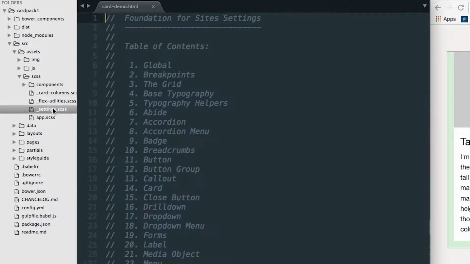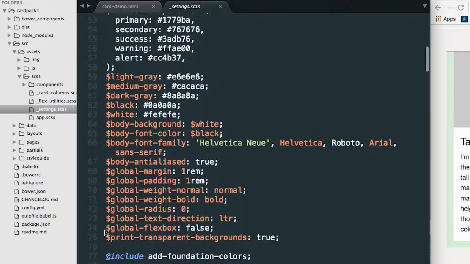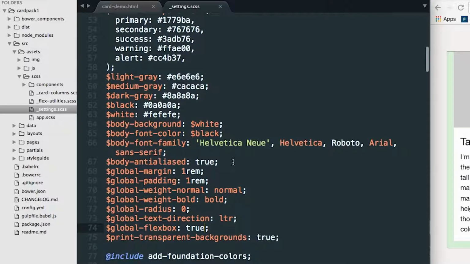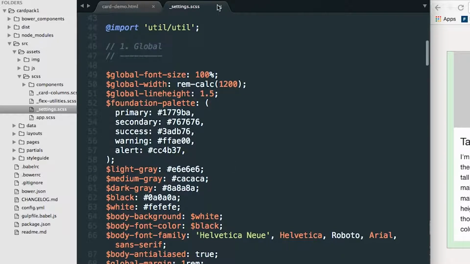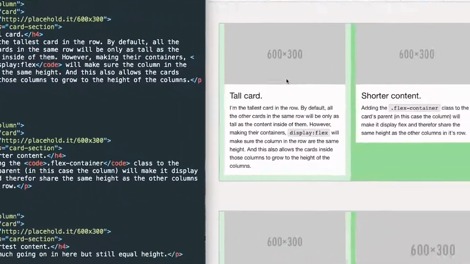We're going to open the settings file up and scroll down to this variable called global flexbox. From false, we're going to set this to true. Really, you can use Flexbox on every project now. It's well supported in many browsers and it really does save a lot of time and effort, as you'll find out. So now that we've set this global Flexbox true variable, we're going to get out of that and take a look at our cards.